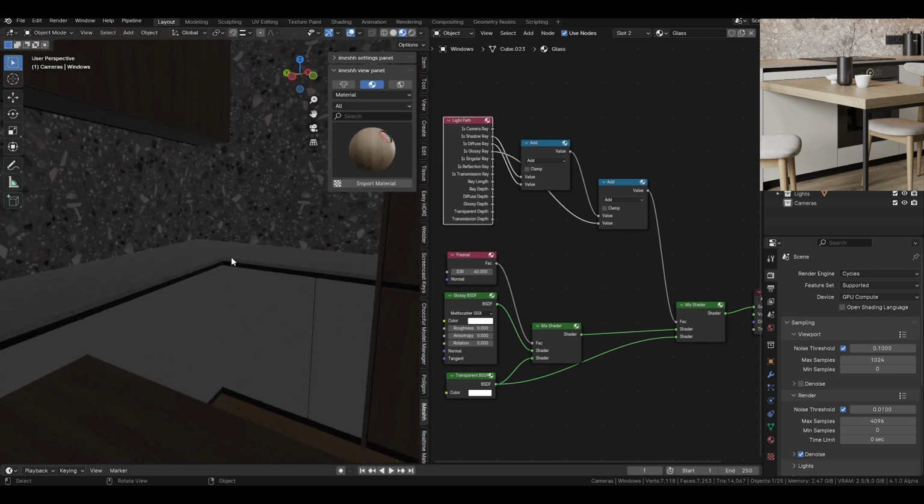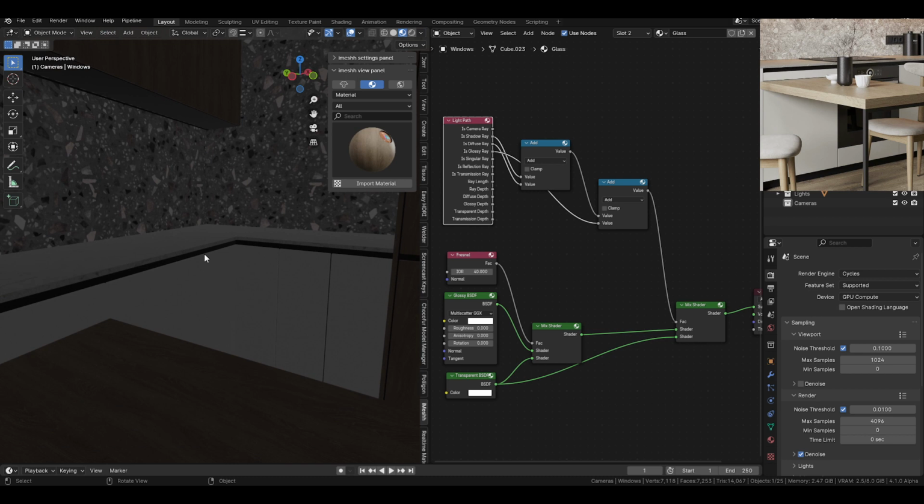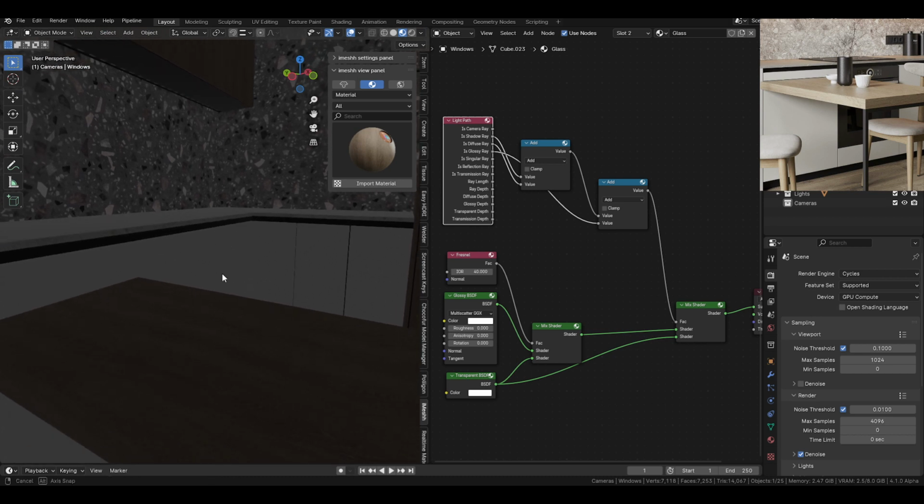So this is everything for the glass material. See you in the next one, which is asset placement.